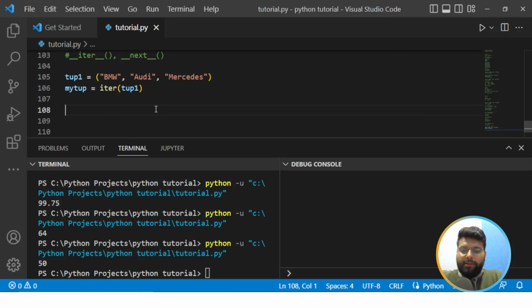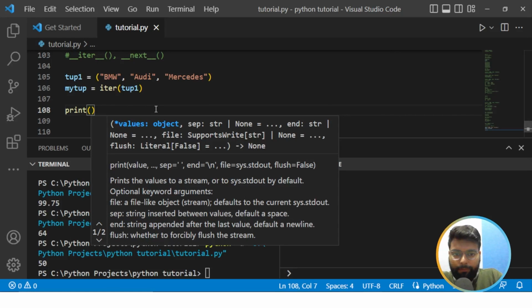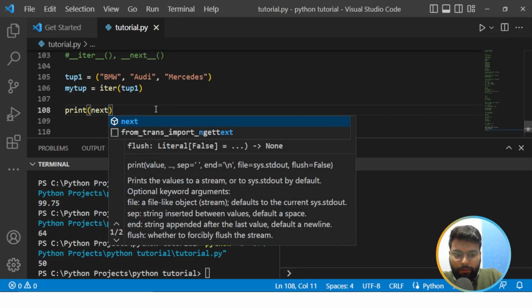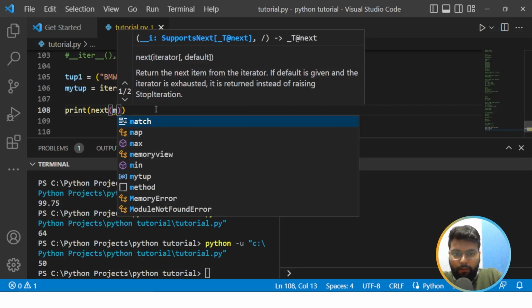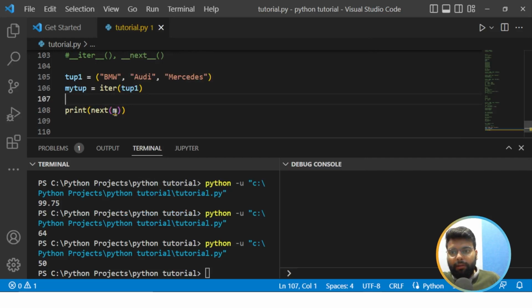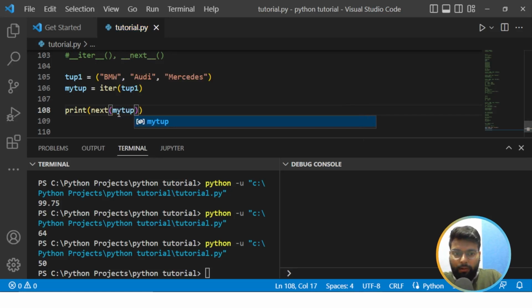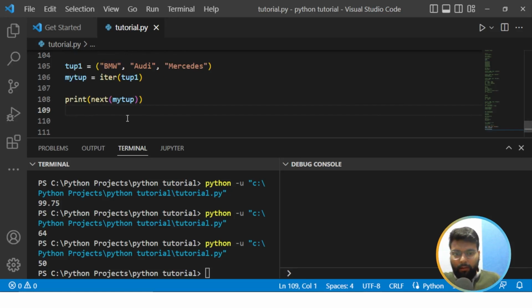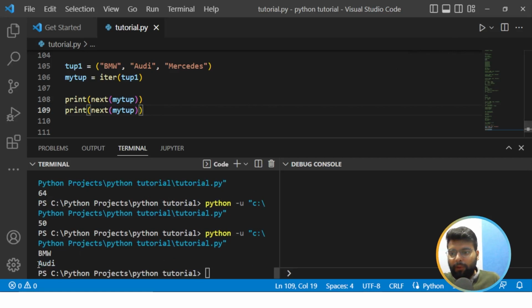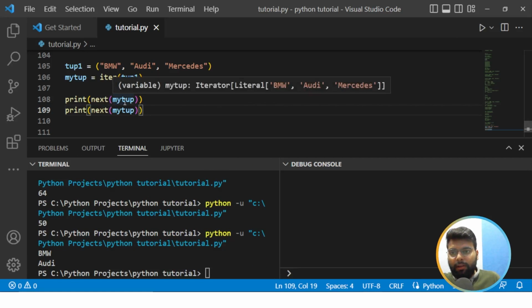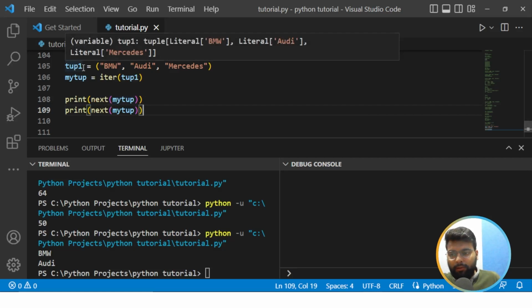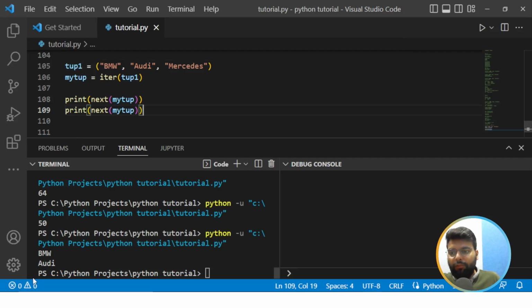And now to iterate this tuple, we'll write print, and using the next function inside, we'll just write the name of the variable in which we have passed the tuple here. That is my tuple, and again we'll print this statement. Now we'll save this and run the program. You could see that it has printed the first value in the tuple, that is BMW, and then Audi.